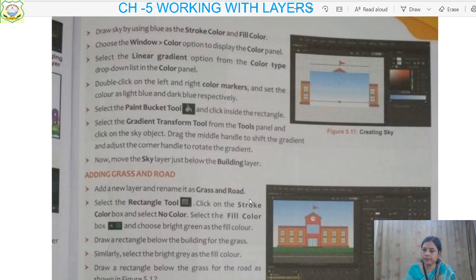Sky layer आपका top पर है. So whatever you have drawn in the sky layer, it will appear first, and then the back layer will be shown to you. हमें तो ऐसा नहीं चाहिए. We need the sky at the back. So what will you do?